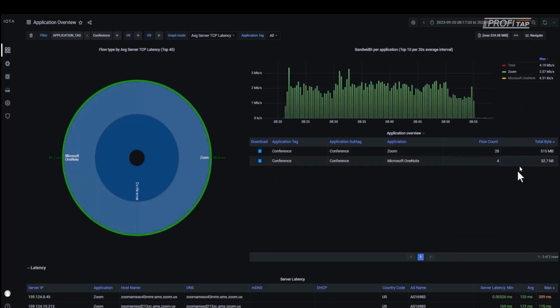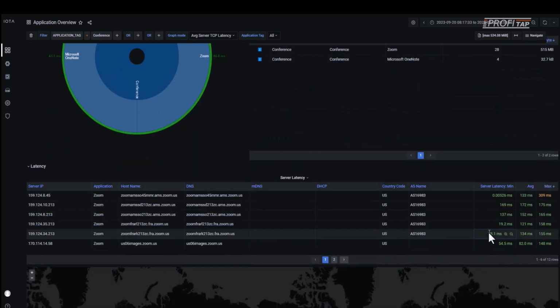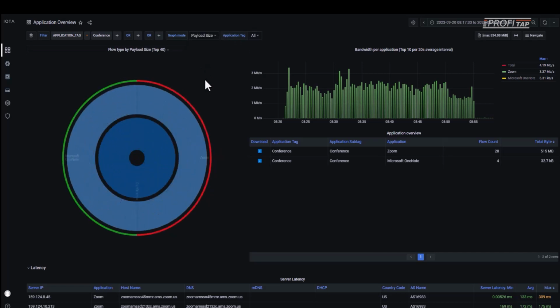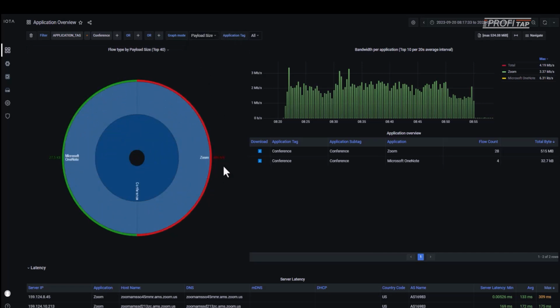I had 28 different flows, came up to about half a gigabyte of traffic. And when I come down here, I can see my average latencies. I can see 86 milliseconds here for the average server TCP latency. I can see the maximum latency, which was high, of course. And the flow counts involved in the call. There were 28 flows for that call. And the payload sizes, which came up to 486 megabytes of traffic.